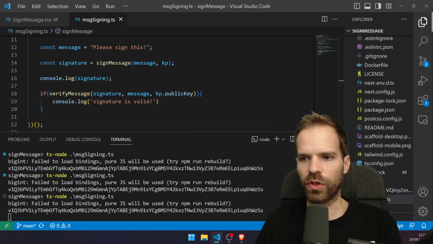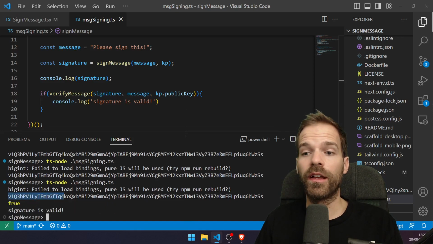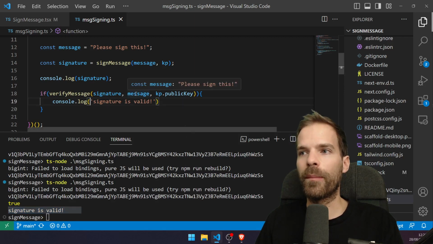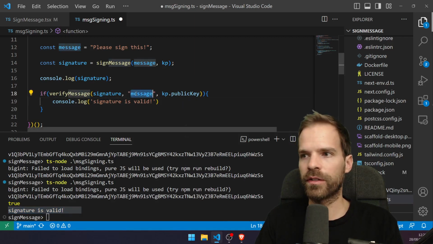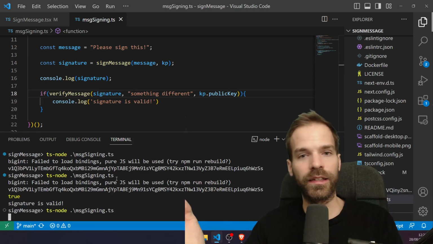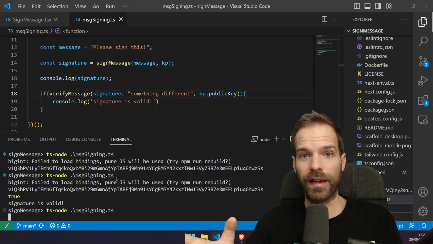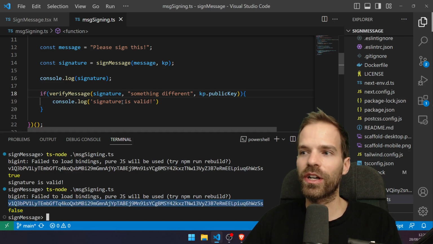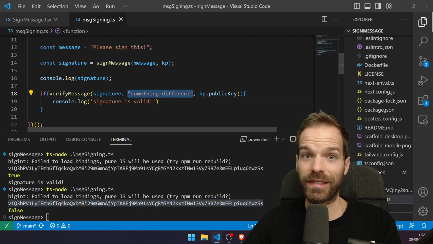Okay, so same signature again. Result is true. Signature is valid. If the message was something different, then obviously my signature verification would fail. There we go. Result is false. And this signature is not valid for this message.